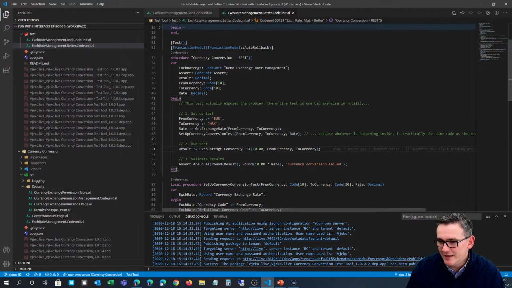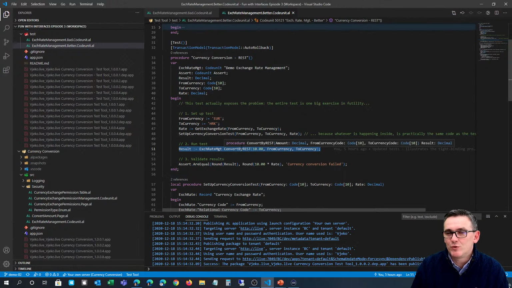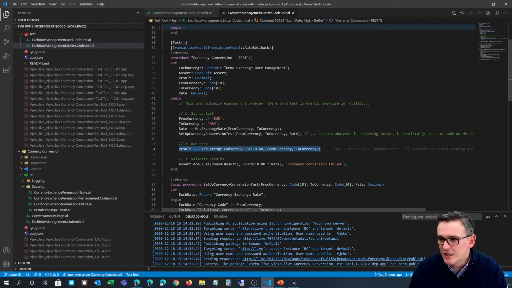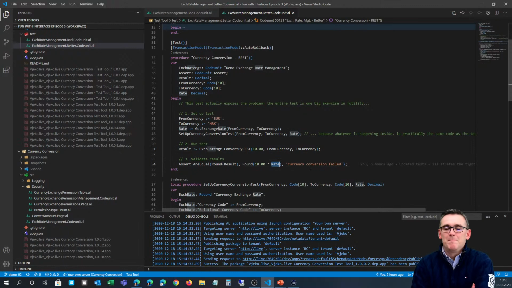I'm not going to use it yet. I'm invoking my convert by REST. This is invoking the same web service, which will now convert using the rate I used. And then I'm going to validate that the result I received is equal to this number, which is how much I wanted to convert, multiplied by this rate. And if this doesn't look like an exercise in futility, then I do not know what ever will.